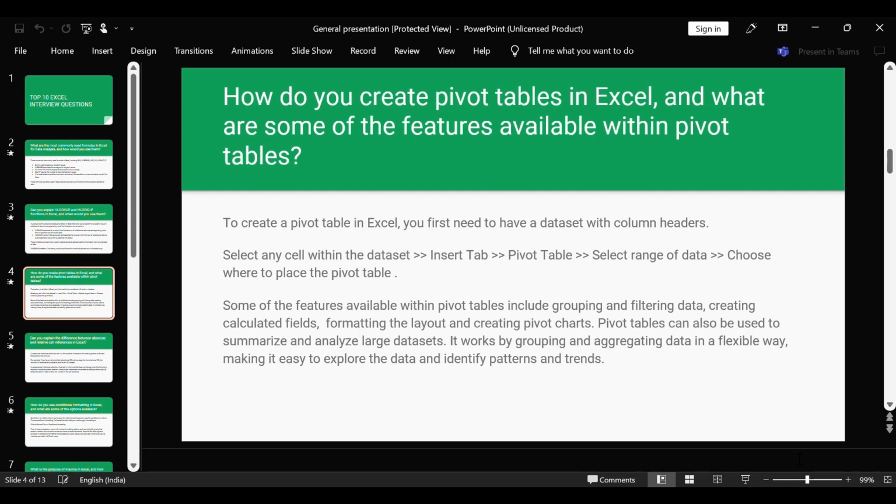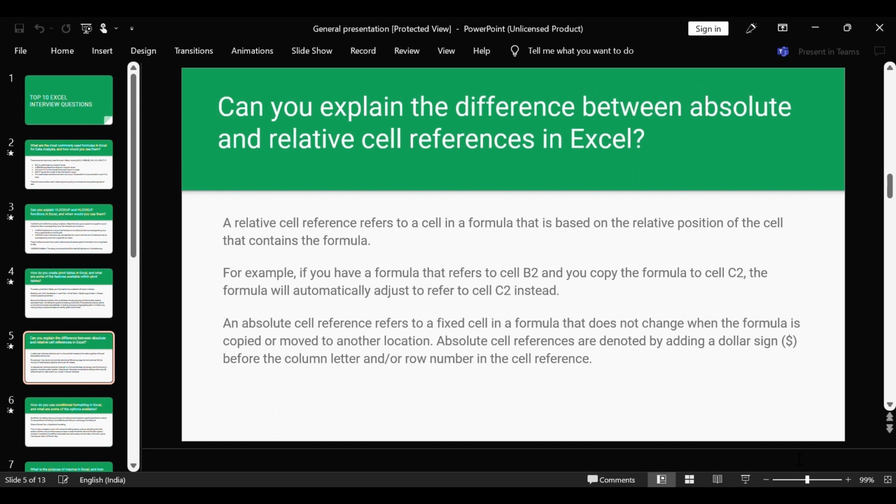Some of the features available within pivot tables include grouping and filtering data, creating calculated fields, formatting the layout, and creating pivot charts. Pivot tables can also be used to summarize and analyze large data sets. It works by grouping and aggregating data in a flexible way, making it easy to explore the data and identify patterns and trends.